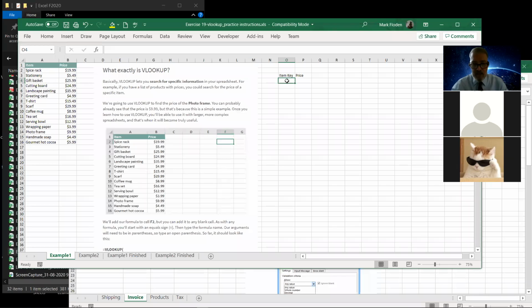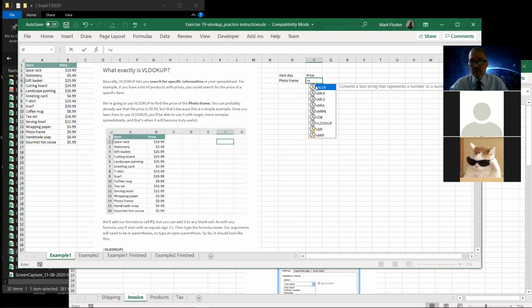And so I can type any item in here. So for example, photo frame, that's an item. I should make a bit more space for that. And then here I would put the lookup. So equals VLOOKUP. There's VLOOKUP. And then the first thing is going to be the thing that I'm going to look up. Now in your notes, it says, in quotes, put photo frame, but I know that photo frame is in that place. I think this is a better way of doing it.